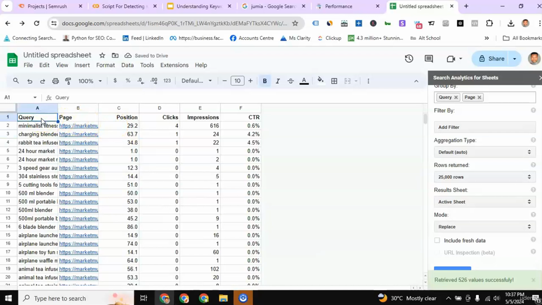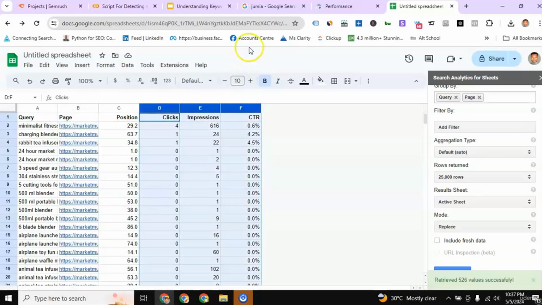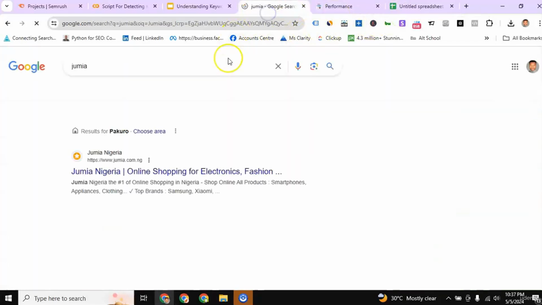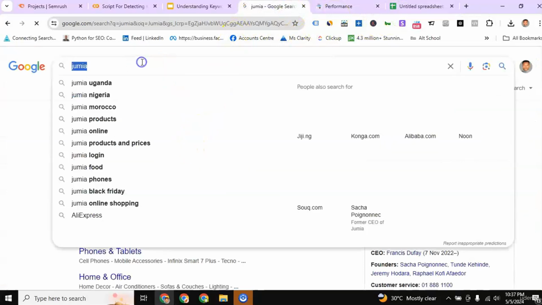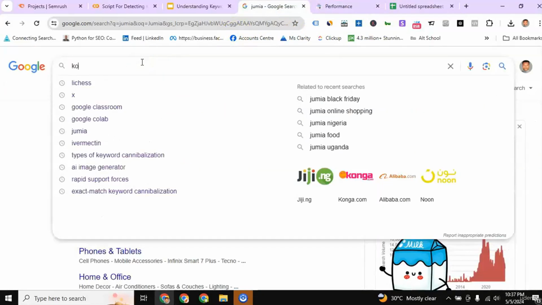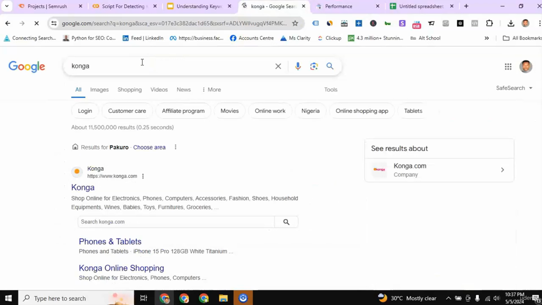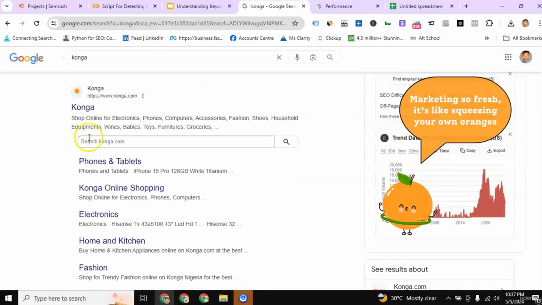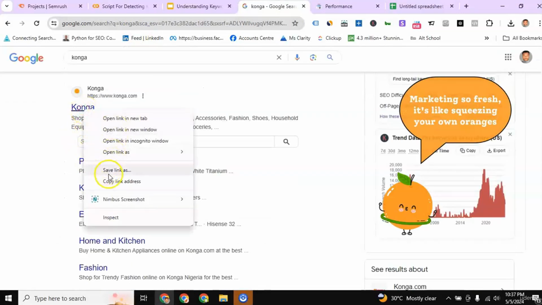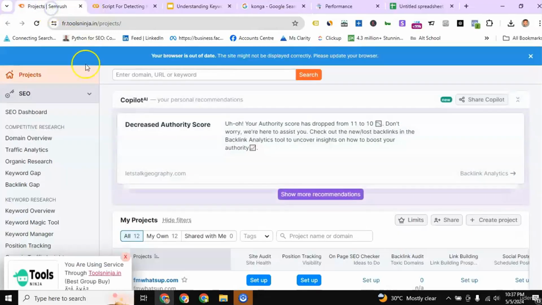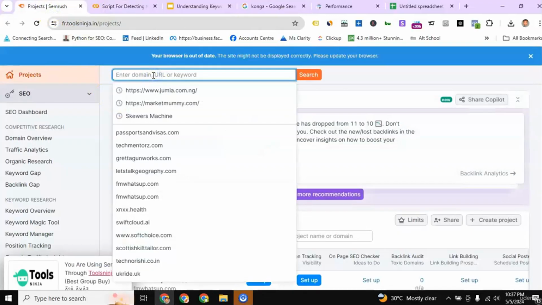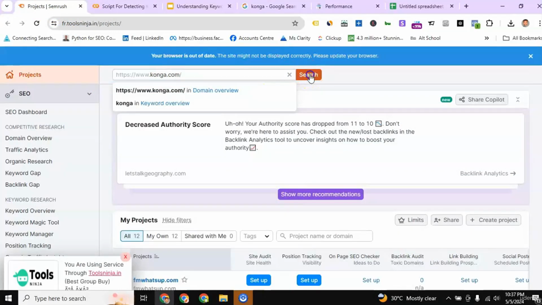So these are the queries. I have to change the name here to keyword. The page, I'll change the name here to URL, and I'm going to delete these other columns. That's how it is used. But for my own purposes, I'm going to pick a website that I don't have access to. I'm going to copy the URL to that website, and then I would go into my SEMrush account and try to get all of the keyword rankings associated with that website.